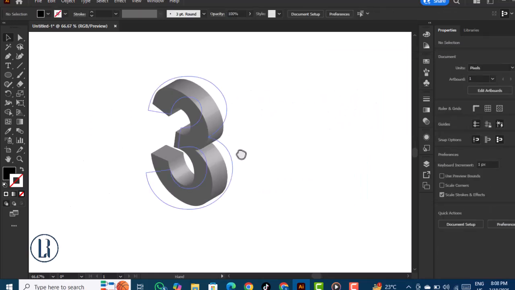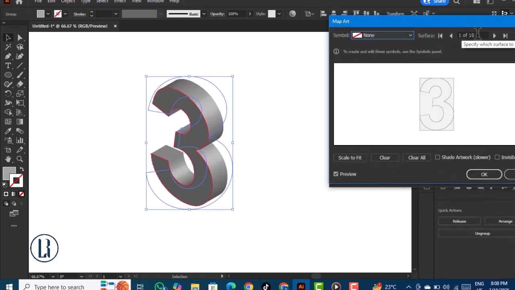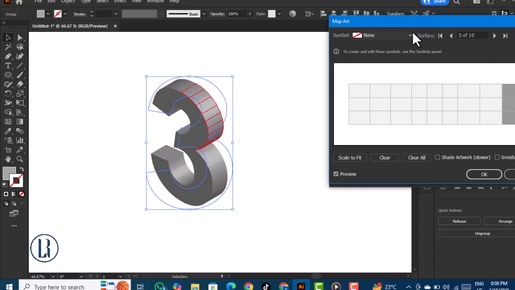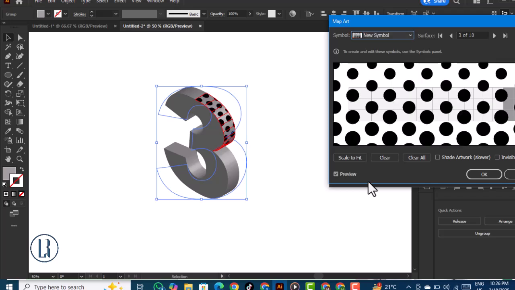Now we're gonna select the number 3. See the effects, 3D extrude and bevel. Here to the map art, and here we got 1 out of 10, so I'm gonna click on this right arrow and this none and switch it to the new symbol that we created. Click on it and it's gonna position it on.